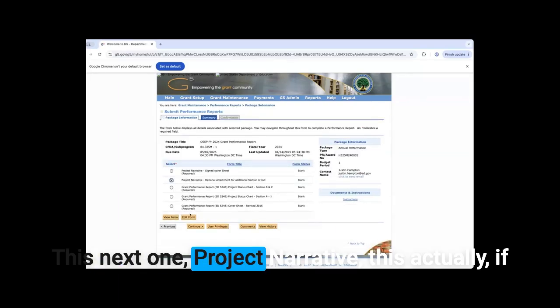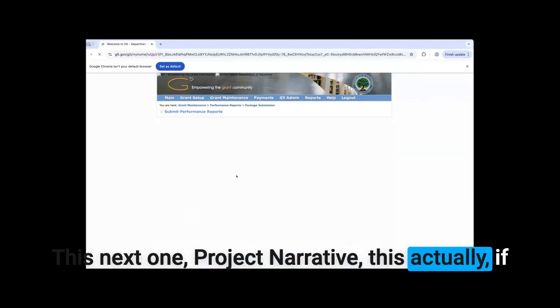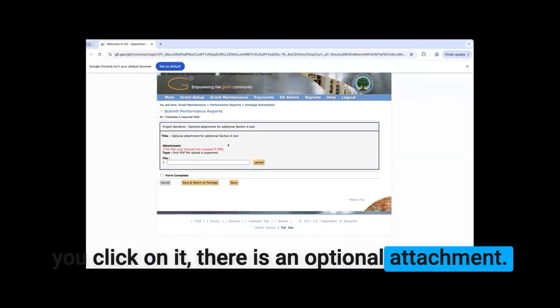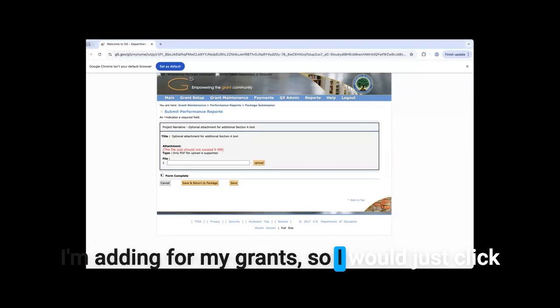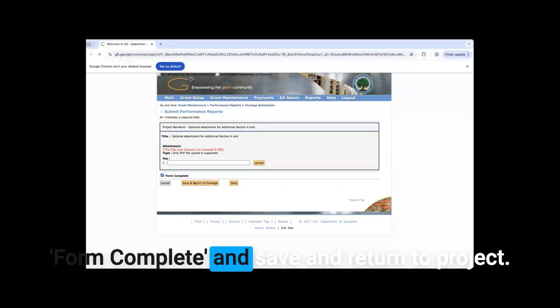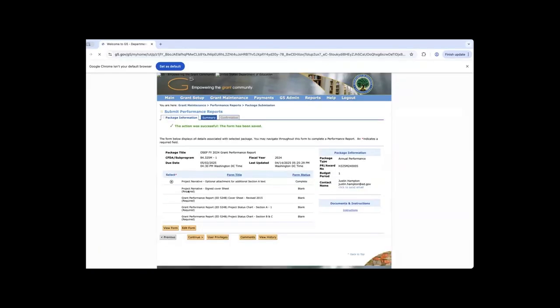This next one, project narrative, if you click on it there, is an optional attachment. I don't have anything optional or additional I'm adding for my grants, so I would just click form complete and save and return to project.